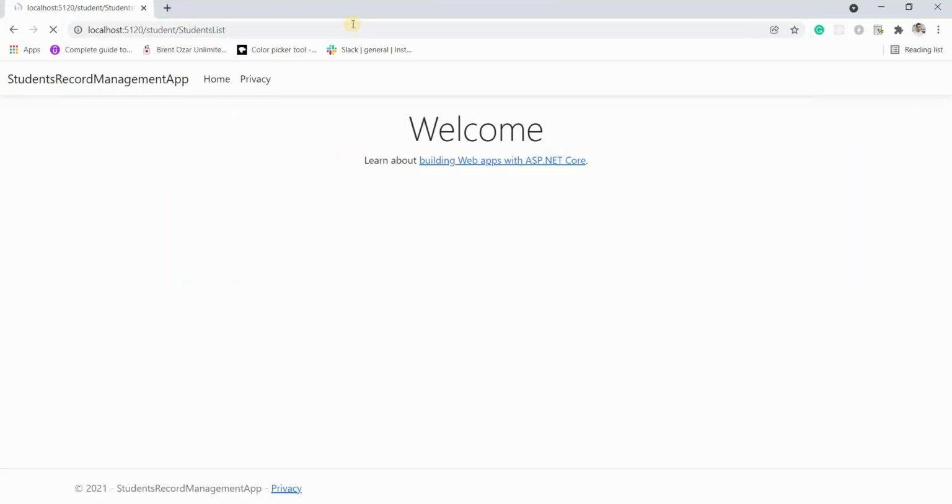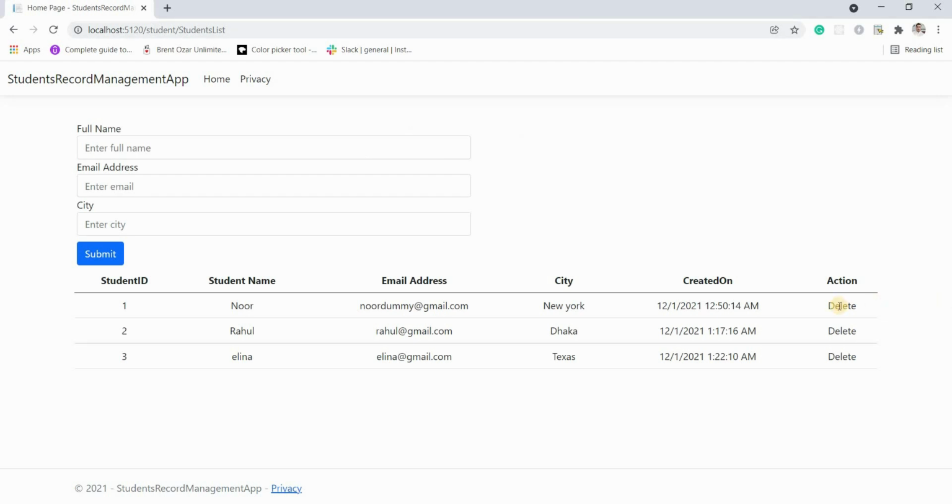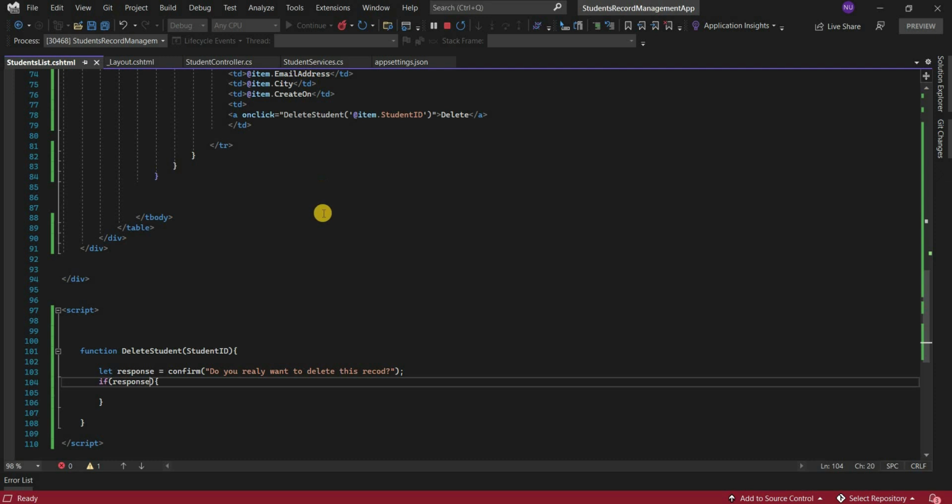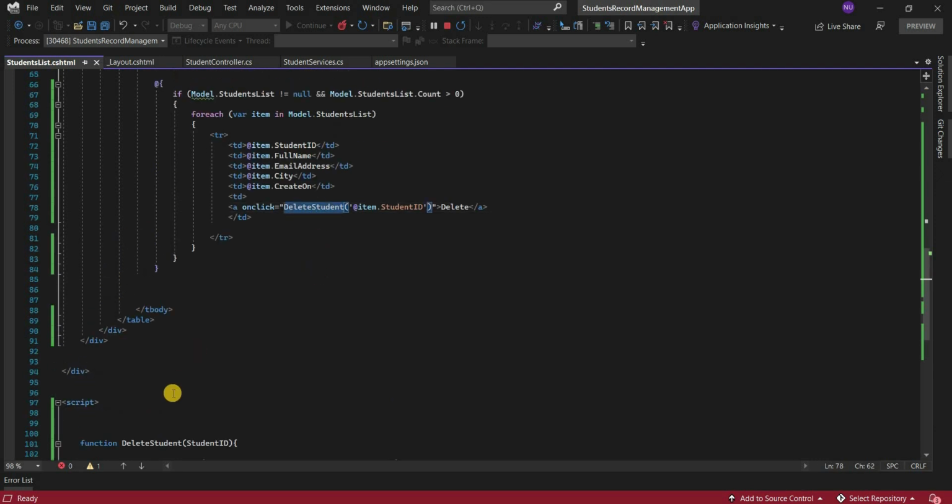Student list. Okay, it is the delete button. Yes, do you really want to delete the record? If somebody clicks on the OK button, then I will write the delete code. Otherwise, there will be no code if somebody clicks on the cancel button. I am passing this student ID inside the function that we are calling behind this anchor tag.